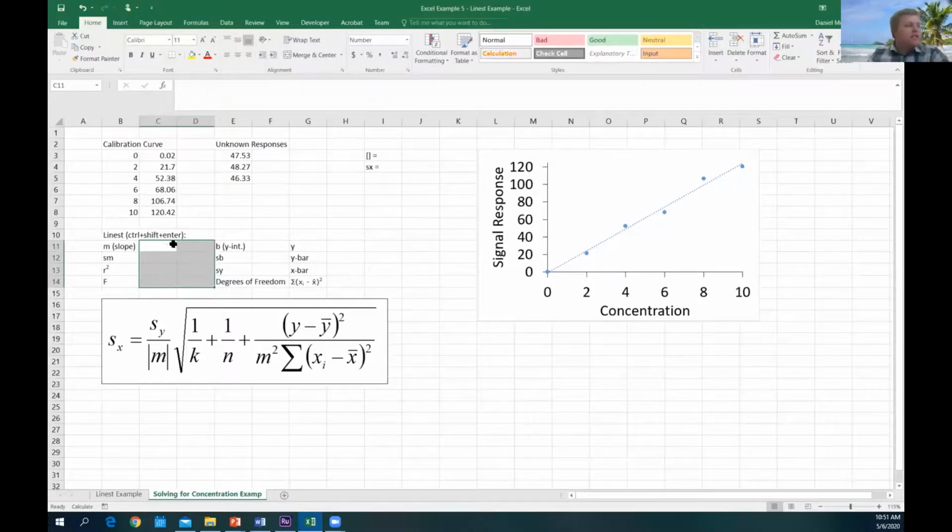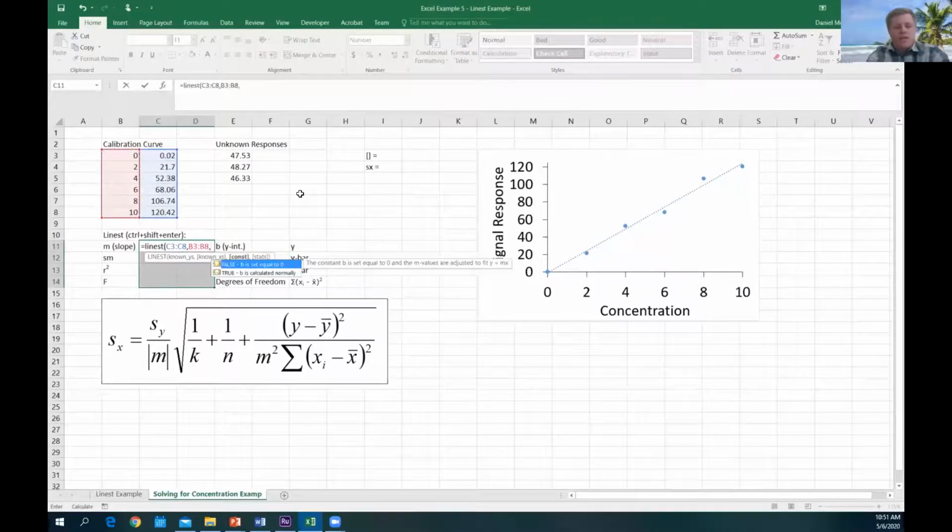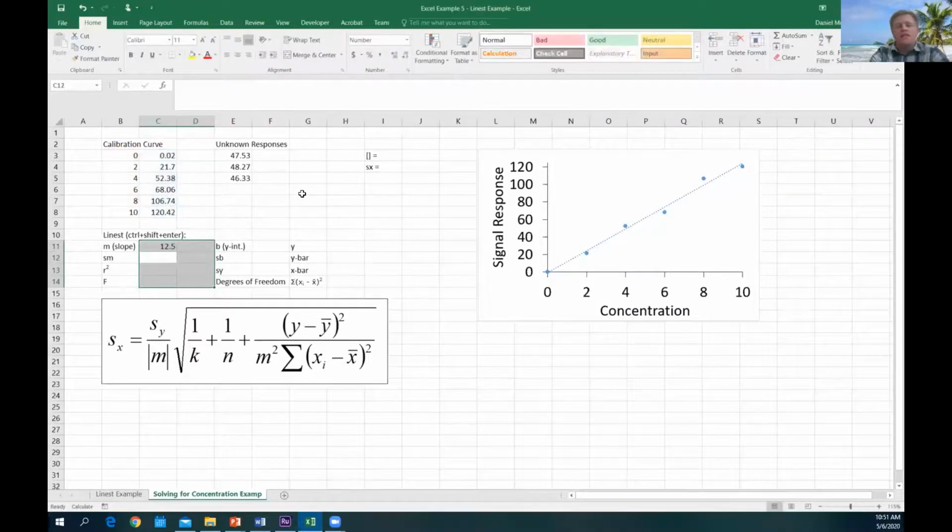So let's do this again where we highlight all the cells. We type in LINEST. We highlight our y values. We highlight our x values. We type 1 for true, 1 for true. We close this parentheses. And now we hit enter and we forget to hit Control Shift. What happens? It just fills one box. And that's because we didn't tell Excel we want to fill the entire array.